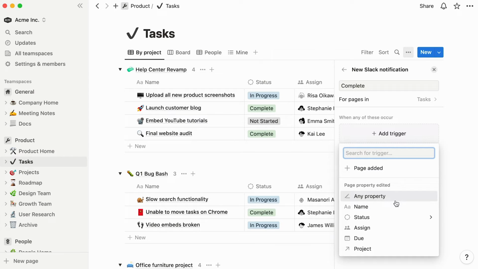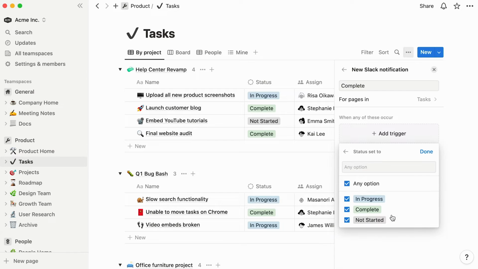In our case, we want to receive a notification when a task status is changed to complete. For multi-select properties, we have the option to specify the change we want to hear about. Here, let's click next to the Any Option checkmark to uncheck all boxes. Then, we'll select Complete. This means that whenever someone marks a task as complete, a Slack message saying as much will show up in your Slack workspace.